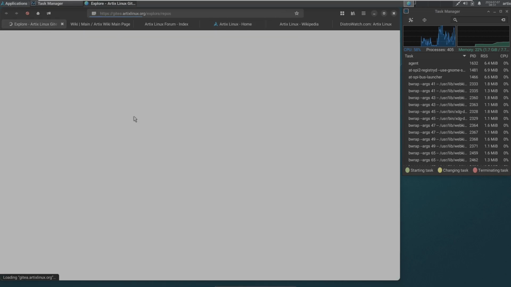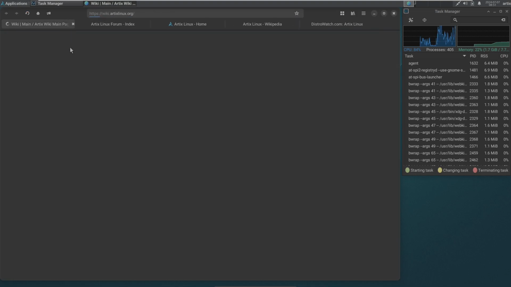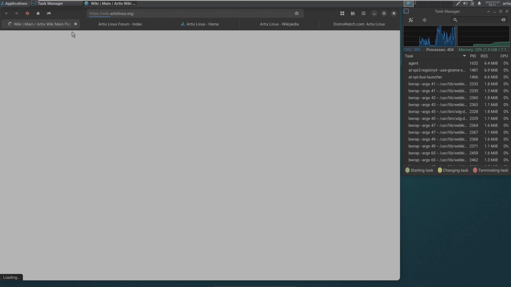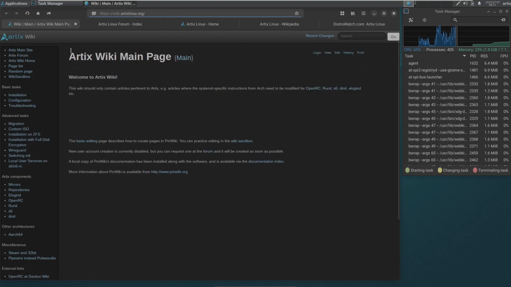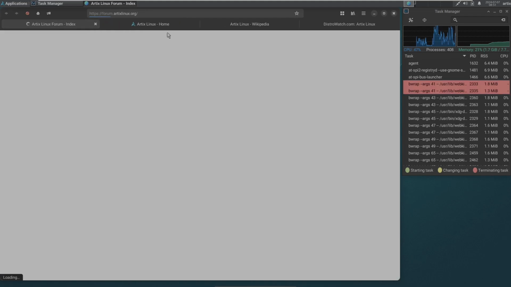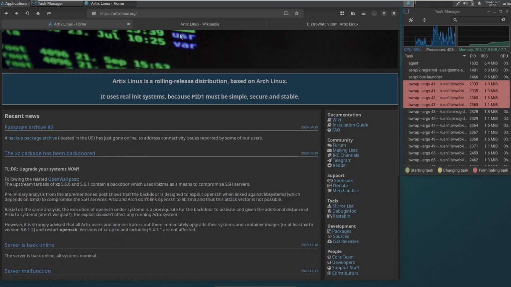So here is the link of Gitea. Let me close this. Here is the main page. Almost 6 links, the complete Artix main page, home, forum, all those things open. So let me close all those things and just keep the home page.